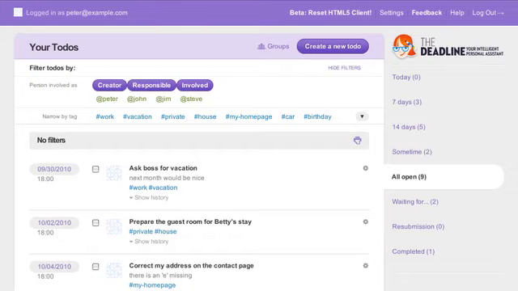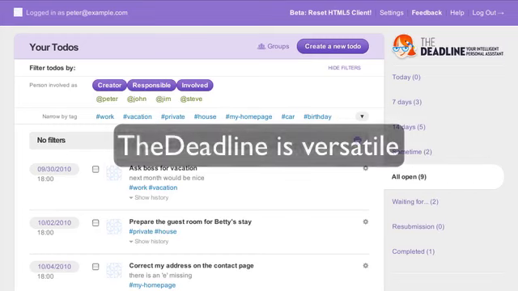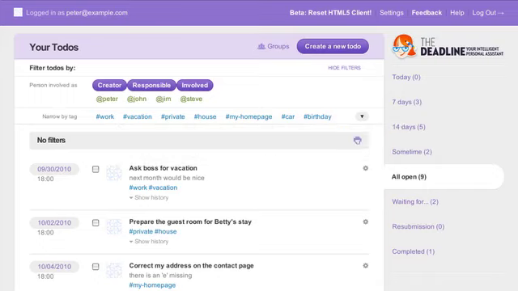This time we'll be focusing on some of TheDeadline's advanced features and on how you probably want to use it. That's because the main strength of TheDeadline is its versatility. You can use it to plan your own everyday tasks, share to-dos with friends, collaborate at work, or even run entire projects without having to set up time-consuming and complicated settings. Just start writing to-dos and use tags to give them structure.